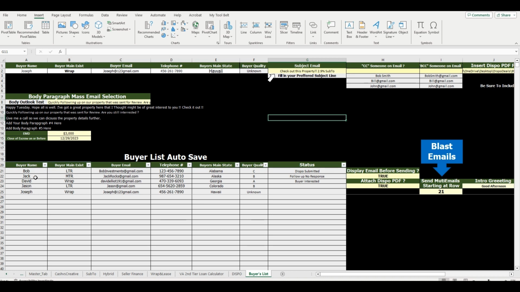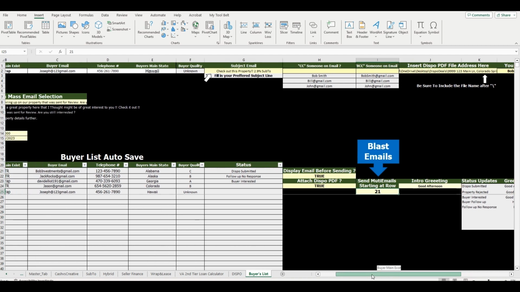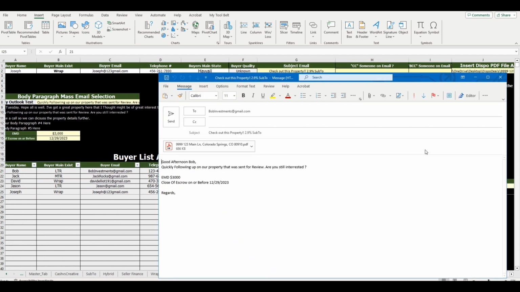If you've got 10, 50, 100 people that you're sending out an email to, this would be the best way to do it for dispositions. So you also have the option to display the email before sending. You can attach the PDF, which would be the file address and name would be inserted here. Designate the row that you're starting at, and when you're ready, you'll click on blast email.